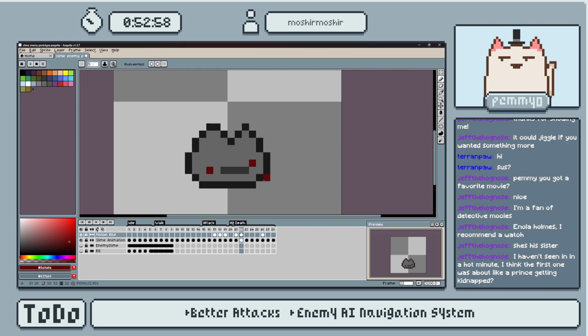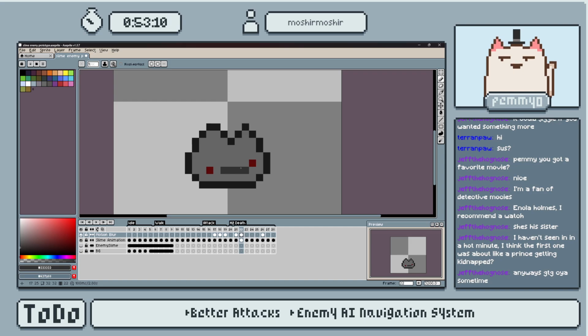I haven't seen it in a hot minute. I think the first one was about a prince getting kidnapped. Ah. Oh yeah, I forgot this is about England. The setting is in the United Kingdom, so there's still princes and kings.